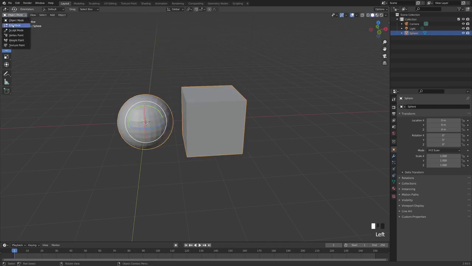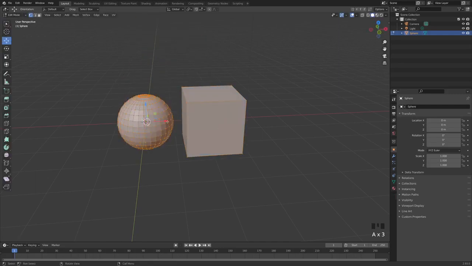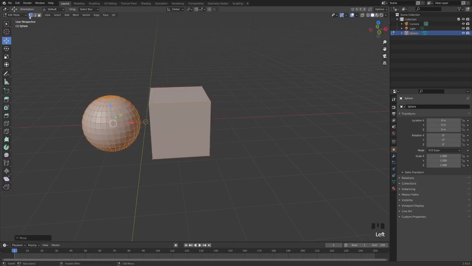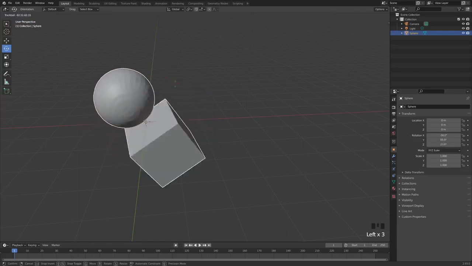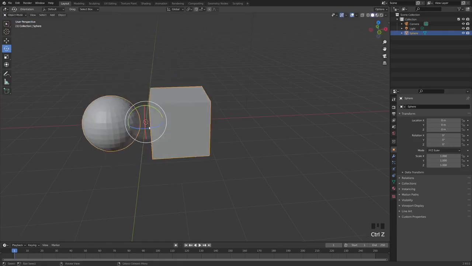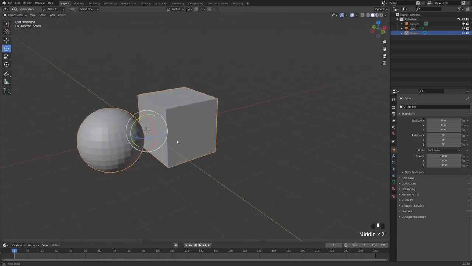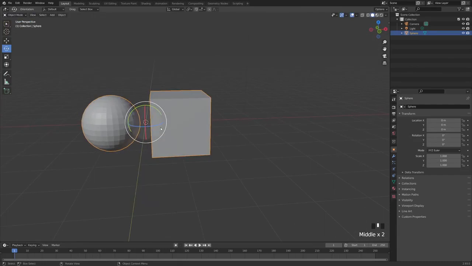So if I tab back into edit mode and I select all of my objects and move them over, and then switch back to object mode here, we'll see that I can then rotate around that origin point. So that's something important to keep in mind. Again, if you're familiar with Adobe, this is the same thing as an anchor point. Let's go ahead and tab into edit mode again and look at some of these editing tools.